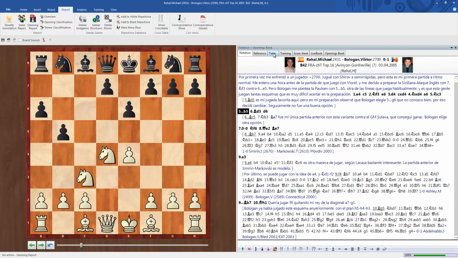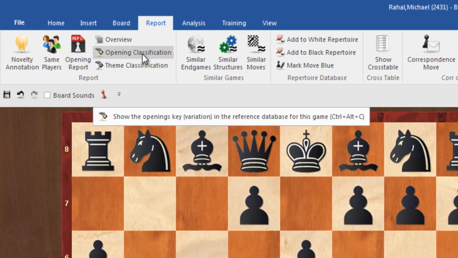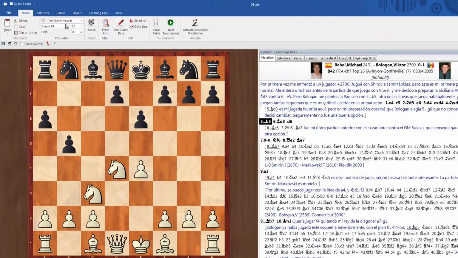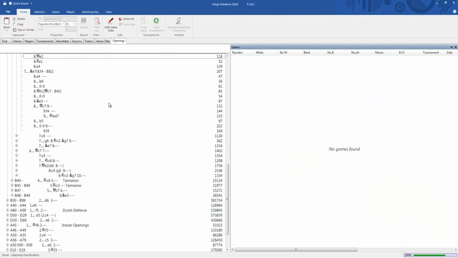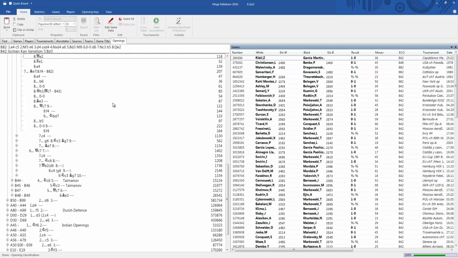If we want to classify the opening, we can use the opening classification theme. This icon is here. We click on it, and it will immediately take us to the theoretical lines, where we can see all the different moves and many of the games that have been played with this variation. That's one way of classifying the opening.